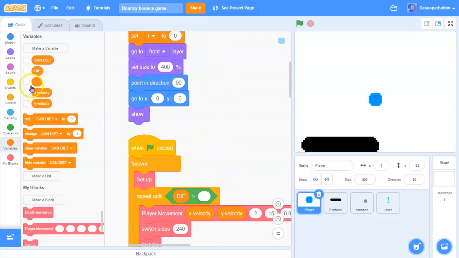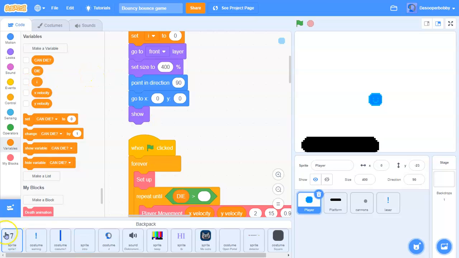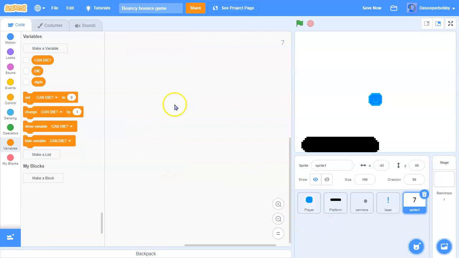So next we want to create a score system. So I have a sprite from a backpack, and in this sprite, I didn't put any code yet, and I also made a variable called digits, and this variable is selected for the sprite only, so make sure you do that.